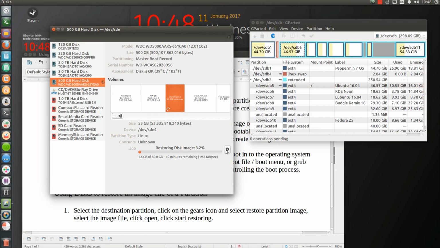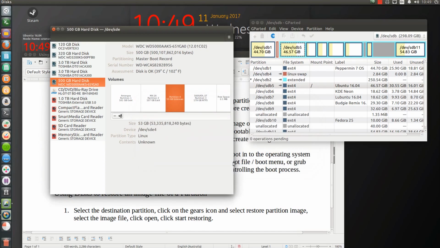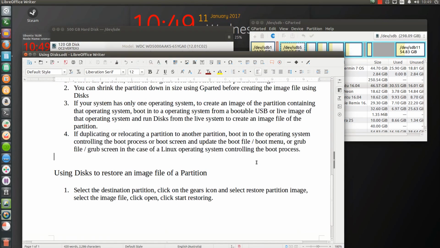Let me just stop this process here. So yeah, I think so. That's quite a useful feature or example of what you could do.